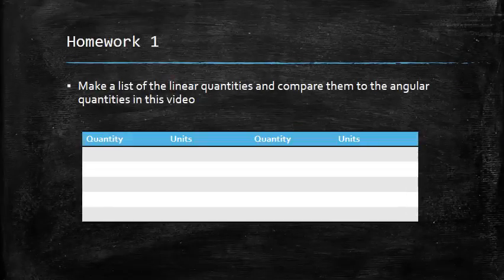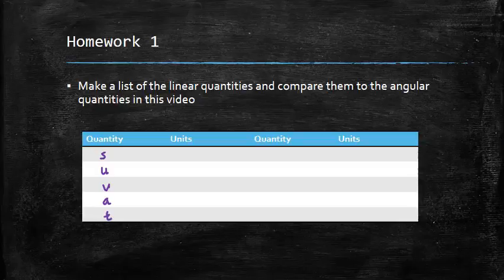A couple of pieces of homework from what I've just been through. I'd like you to make a list of the linear quantities. I'm talking about suvat really. So you would list suvat, list the units, then begin to list the quantities for angular motion and their corresponding units, just so you can see how the linear and the angular quantities relate to one another. That can sometimes be quite useful to do.